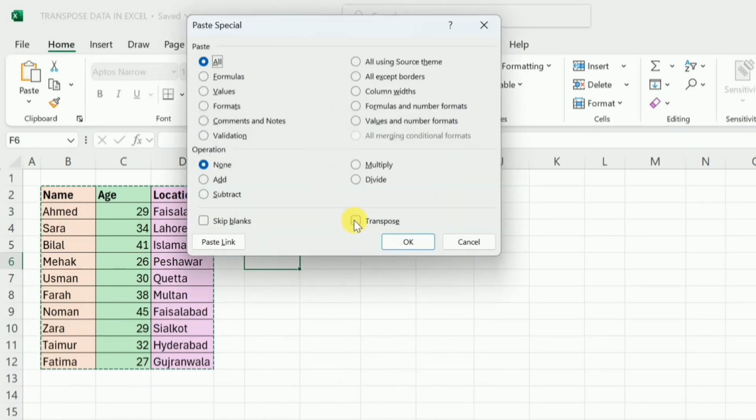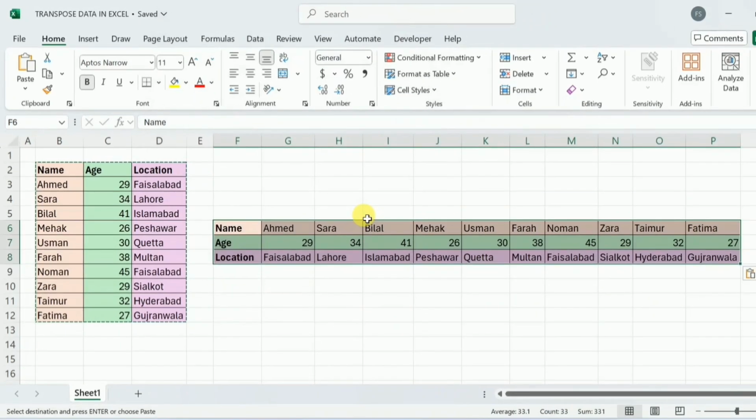Here I will check this transpose and then click OK. So now you can see that the data is transposed. Your columns are flipped into rows. Now this method is a static method because whenever I change anything in the parent data, the change will not be converted into this transposed data.